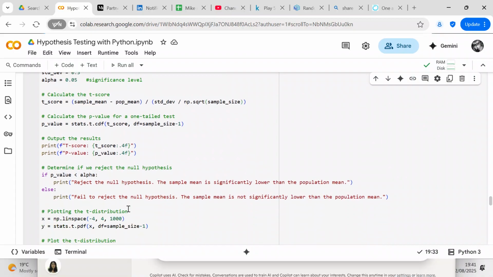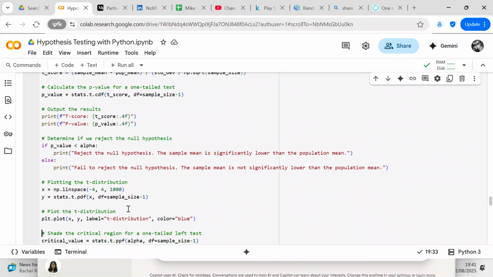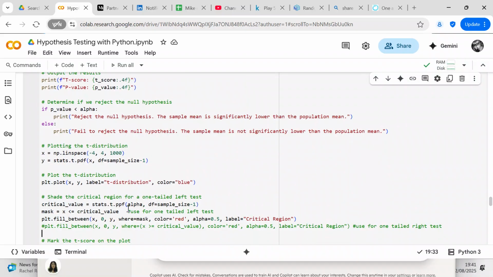So now we're going to plot the t-distribution. So x equals np.linspace, brackets -4, 4, 1000, and y equals stats.t.pdf. So t is your t-distribution, and pdf is your probability density function, brackets x, df equals sample size minus 1. So it's going to be 24, I believe. We're going to plot the t-distribution, plt.plot, brackets x, y. Label is t-distribution, color is blue. So we're going to shade the critical region for a one-tailed left test.